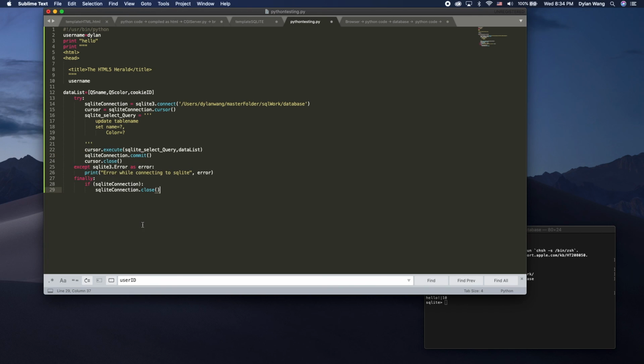Now all that's left is making the connection to the browser through Python and setting cookies so that we have this connection between Python code to the database, back to Python, and to the browser.